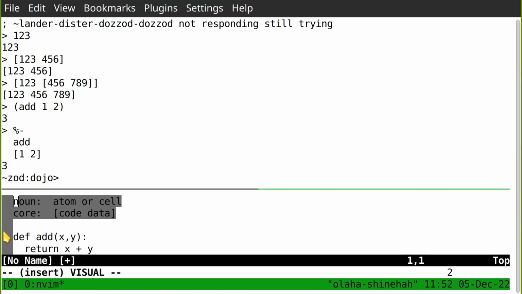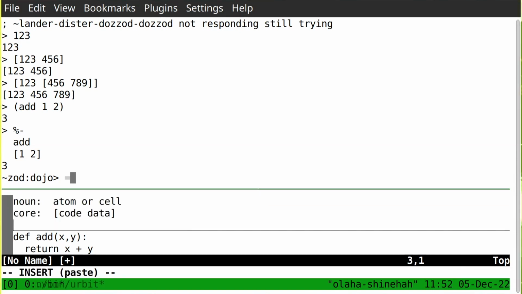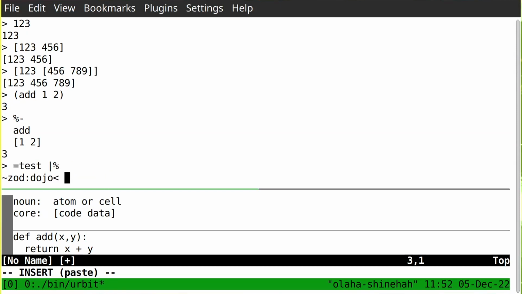Now, let me write. I'm going to be working in my dojo. I will give you this code as soon as I have typed it in, because I am making it up right now. So I'm going to name this test, and I'm going to mark it as a core. That's what the bar % at the top of this is going to do. It's going to mark it as a core. So we're saying we're going to have code. I'm providing the code, and then we're going to be able to provide data to it as we work with them.